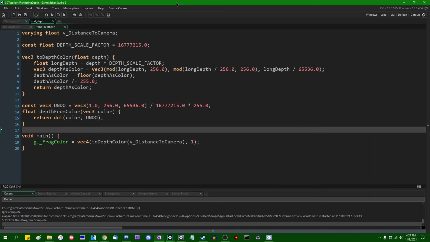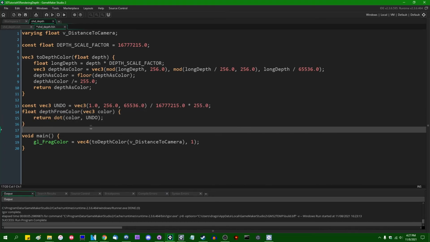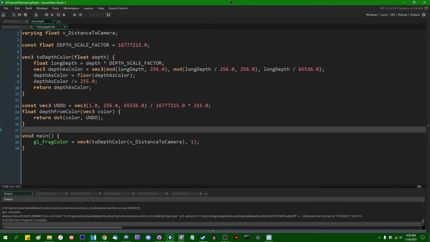I am going to, as I said, not be making use of inverting this right now, but I will soon enough in a future video. I'm going to be talking about shadow mapping, and this is suddenly going to become rather important. I am going to commit this change. Rendering depth to a surface the good way. I'm going to stop now.